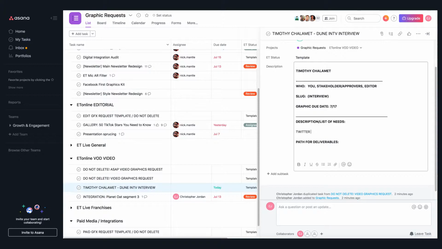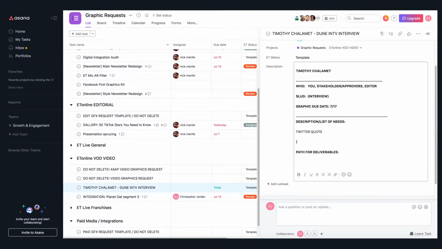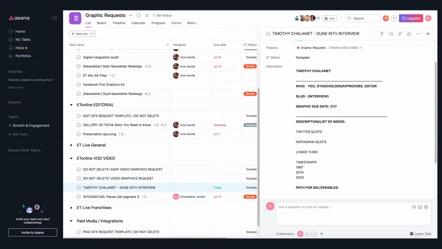So let's say we have Twitter quote, Instagram quote, lower third, timestamps, 1997, 2019, 2020. Lower thirds would always be upper lower. So it should look like this. And yeah, with all caps, we have to change that ourselves in a program like Microsoft Word. So please, please, please, please, please, always get us upper lower when it comes to that kind of graphic.